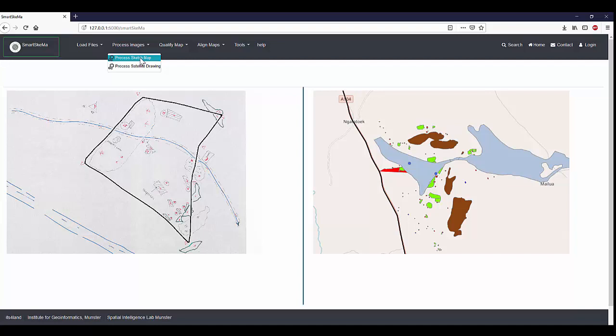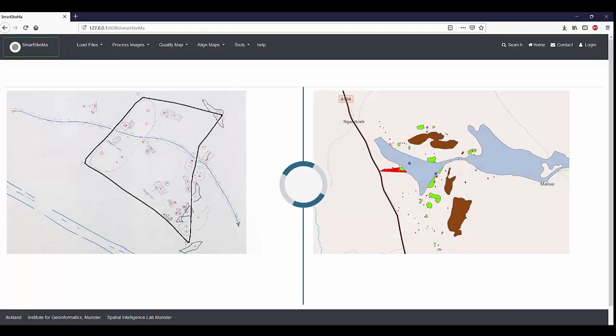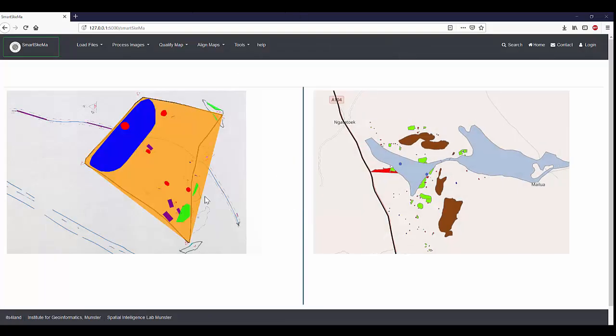Now the sketch map is transformed into a vector image, and all spatial features together with the boundaries are stored in the SVG format. So this means we don't have a plain image anymore, but the SmartSkeMa now knows the coordinates of all the features in the sketch map.